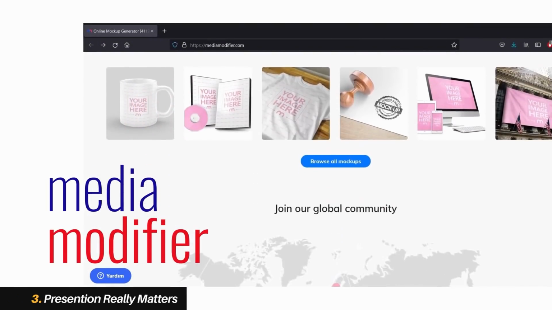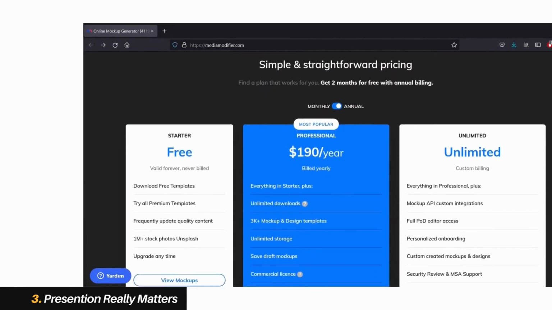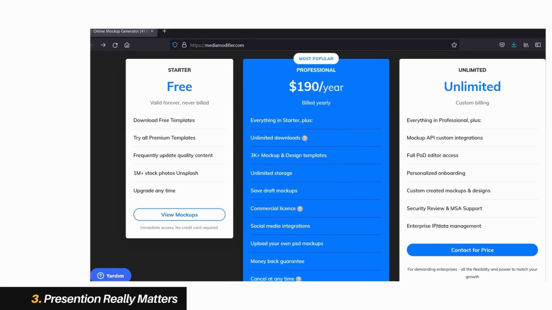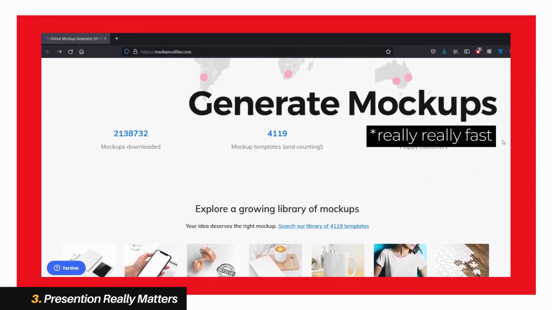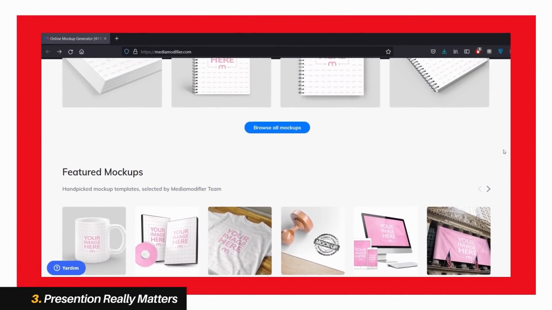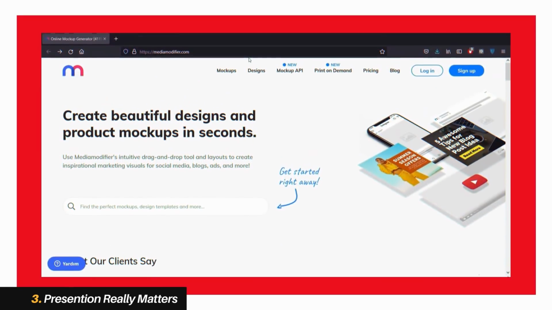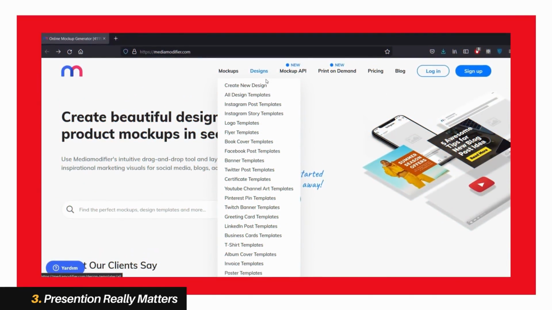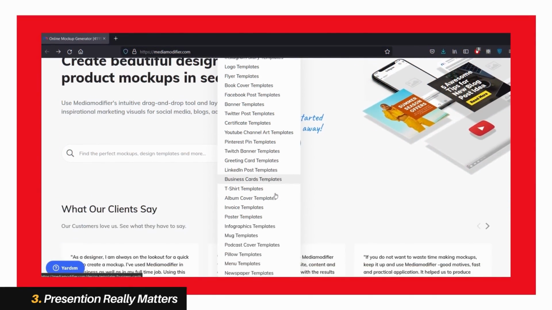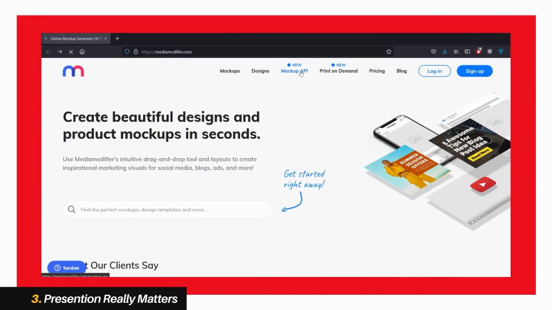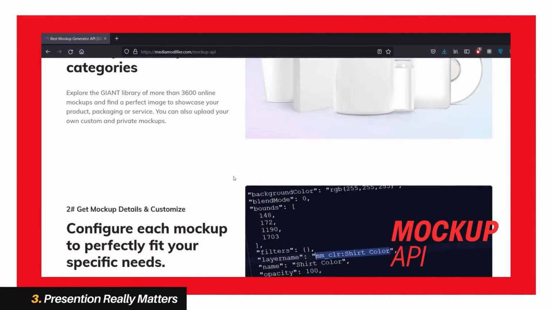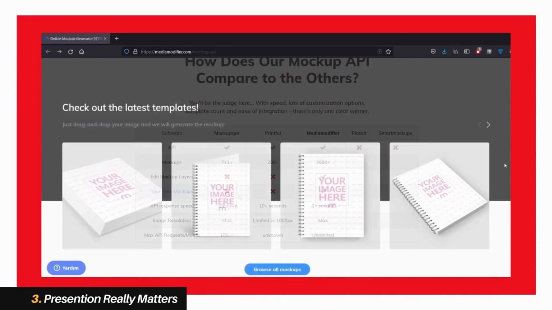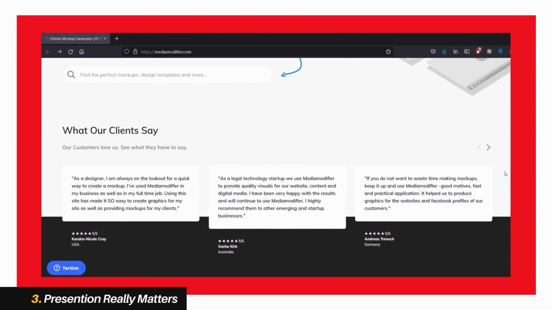Media Modifier is another service that you can use for free, but if you're more serious about your design career, you can upgrade to any of these freemiums. This site allows you to generate mockups really fast. There are huge numbers of categories to choose from, but also there are neat things like image effects and also social media templates or mockups. There are even tons of templates under the Designs drop-down menu, and something that caught my eye was the mockup API addition to this website, but that's something you will need to upgrade to access full-time. Lots and lots going on here with Media Modifier, so do check this one out too.